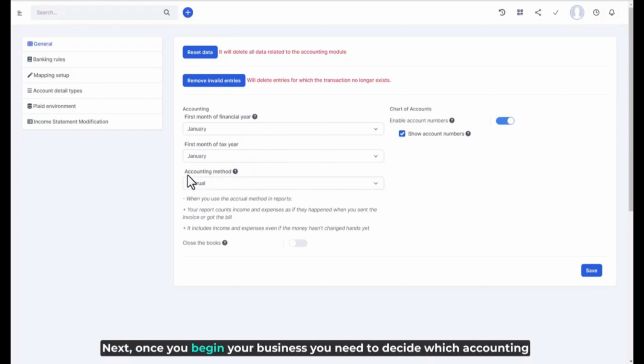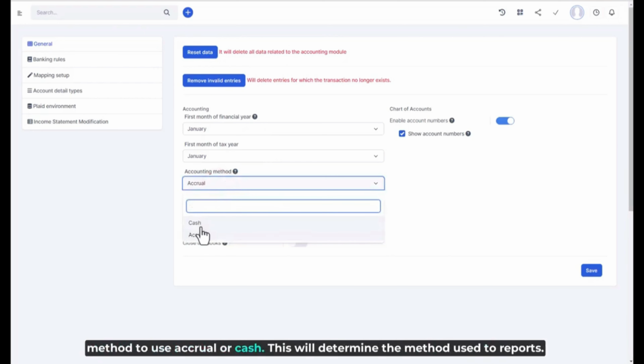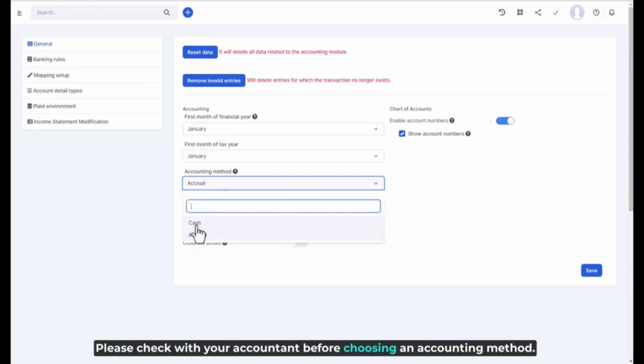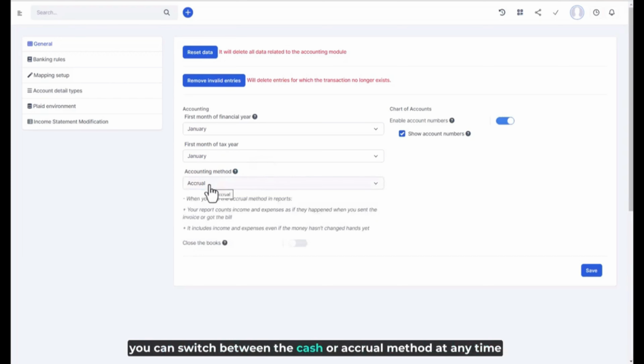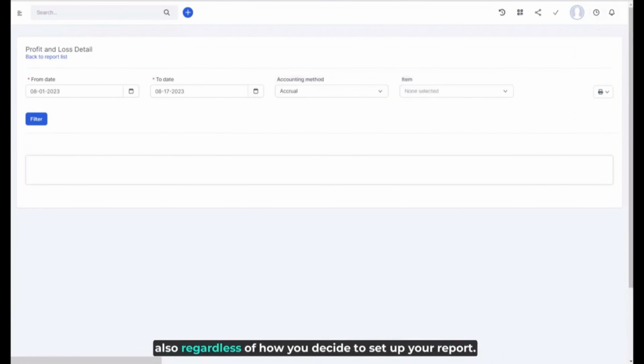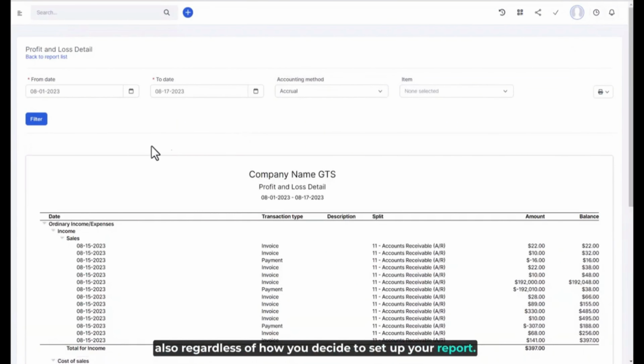Next, once you begin your business you need to decide which accounting method to use, accrual or cash. This will determine the method used for reports. Please check with your accountant before choosing an accounting method. It is important to note that when you view reports in accounting, you can switch between the cash or accrual method at any time to see how it impacts report results, regardless of which accounting method you have actually chosen for tax purposes, and regardless of how you decide to set up your report.